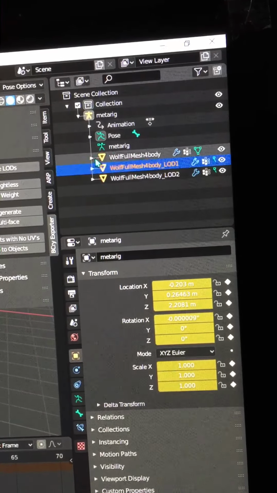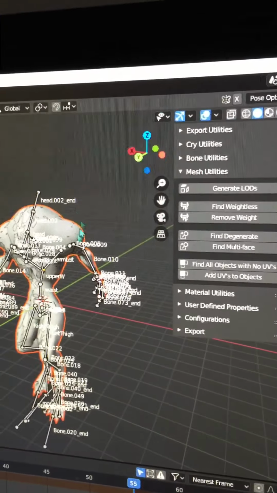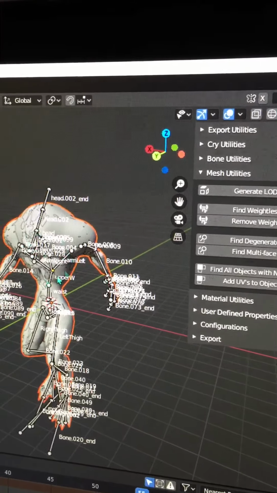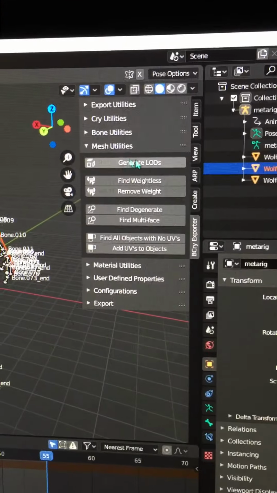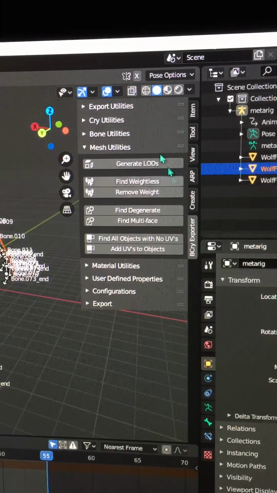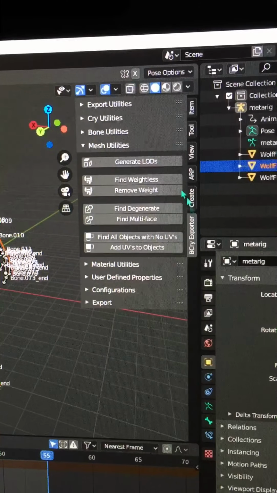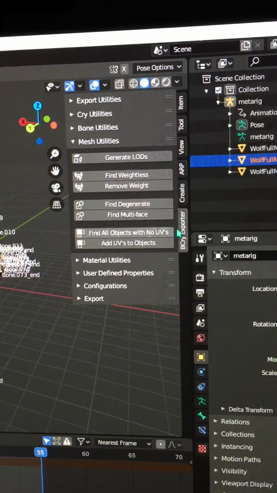Make sure they are skinned to the mesh. This will also keep it skinned to the rig. Keep the mesh skinned to the rig, generate your LODs, and it should work quite well.